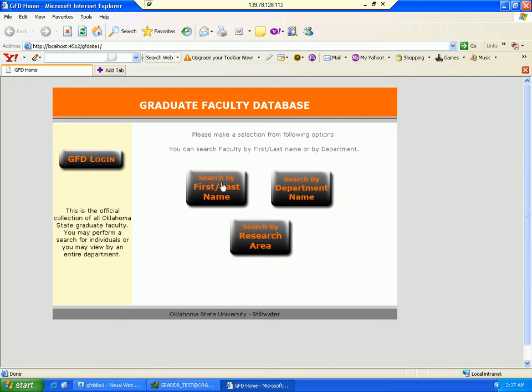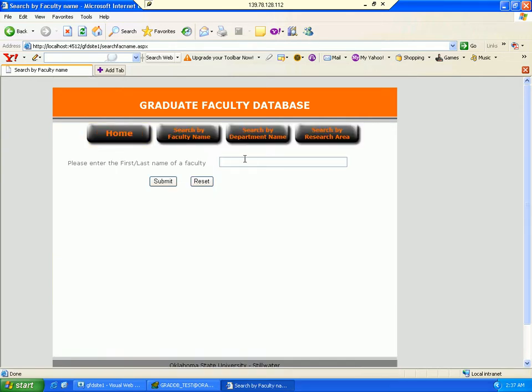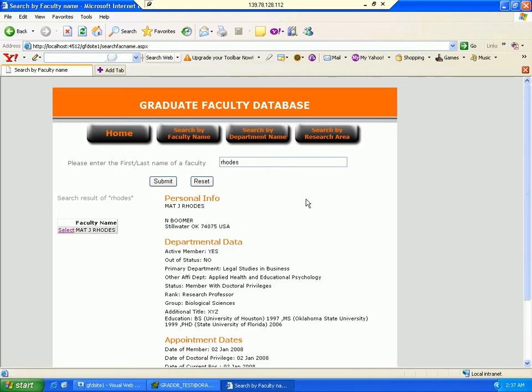The first functionality is to search the faculty by his first or last name. Suppose I want to search for Rhodes, I type in Rhodes, I hit submit. Yeah, there I get the data about Mr. Rhodes in a grid, and I hit the select button. Yeah, there is the data.